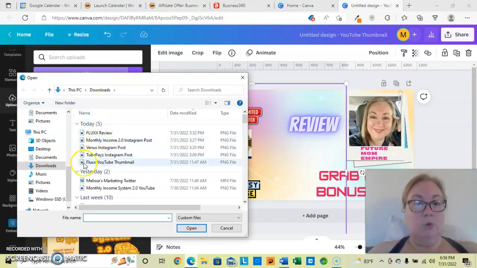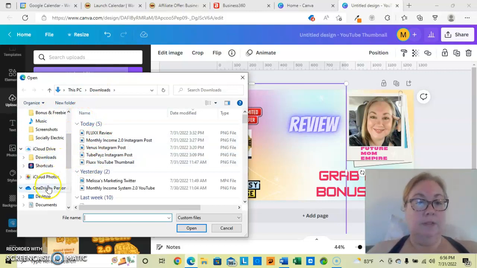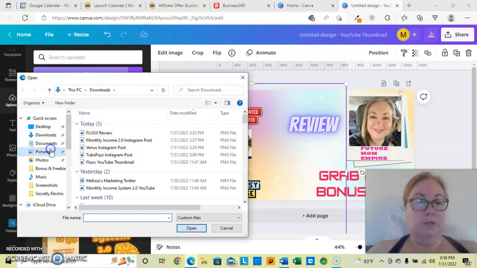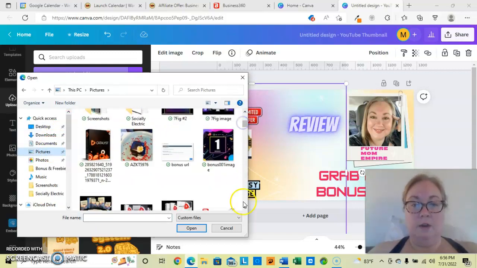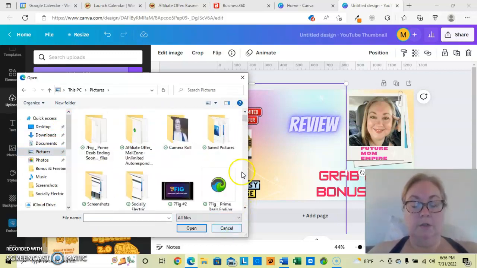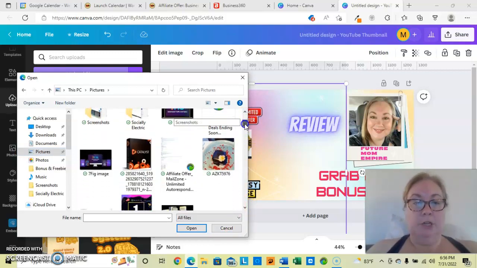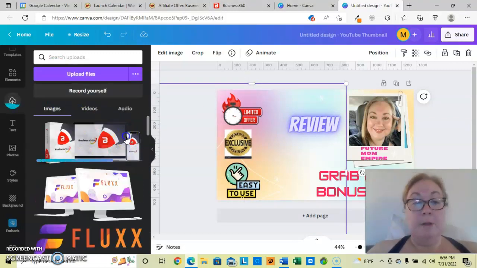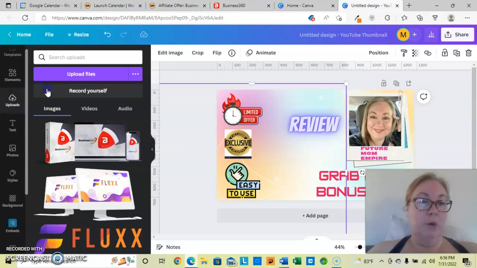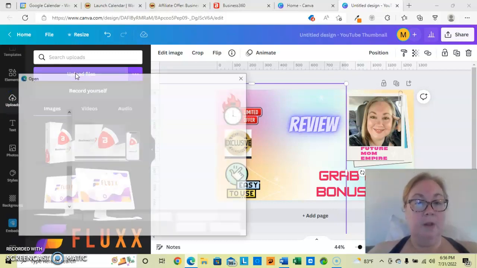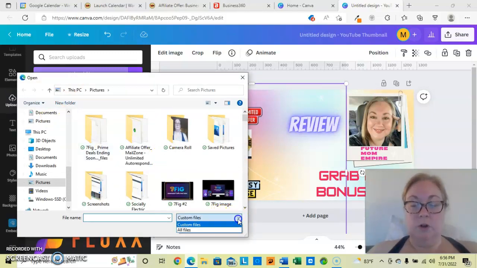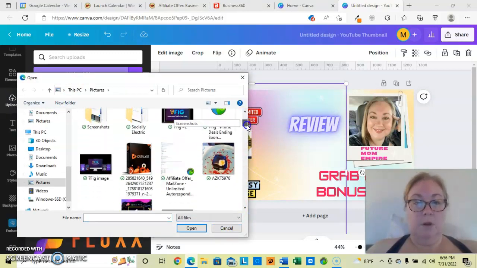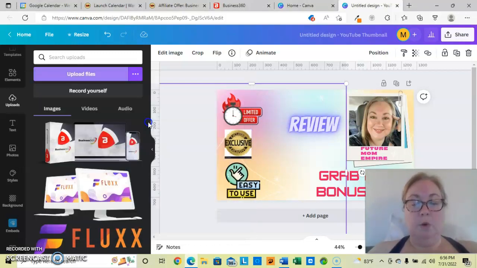And then we're going to do, I believe, pictures. Okay. And then make sure you're opened to all files. This particular one is called Business 360. So then I'll just upload those image screen grabs that I did from a website. Generally, it's the product website that I'm going to be doing the review on. And then make sure it's still under all files. And then we're going to pull down here and get the logo.